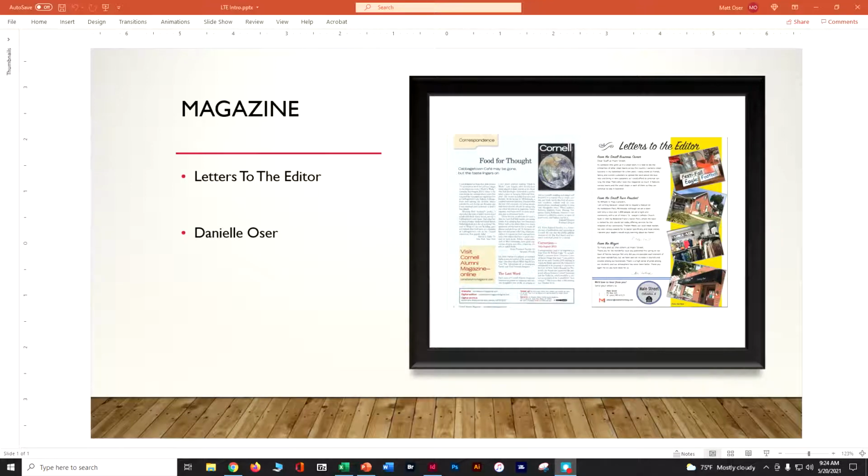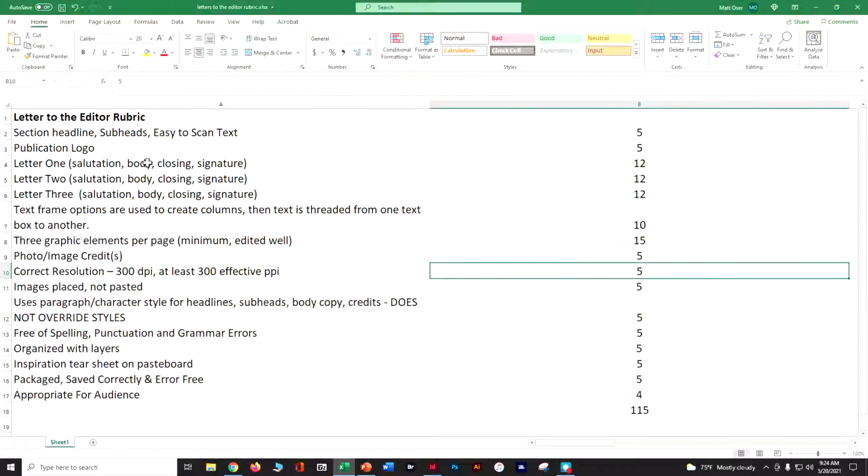You have to have some type of signature, which makes it a more interesting page to lay out design-wise. As far as what I'm looking for, you need to have a section headline, something like letters to the editor. You need to have subheads. It needs to be easy to scan text. No one wants to read that tombstone of text. You need to work your publication logo in there somehow. Maybe it's a watermark. Maybe it's going to be part of your title.